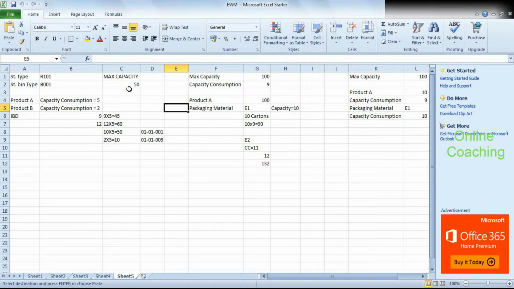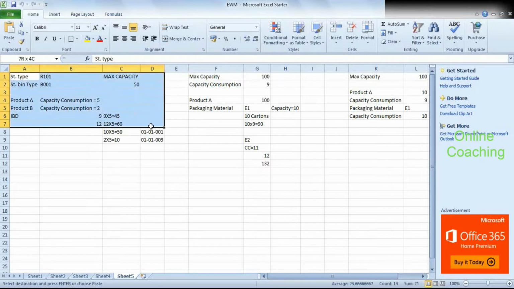If this is the case, you've got maximum. This is the first case, when you've got a capacity check according to the key figure. So here we've got a max capacity of the storage bin of 50. At the material level, at the warehouse product level, you go ahead and put in what the capacity consumption is.